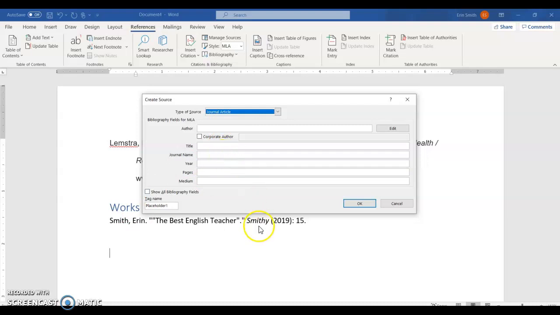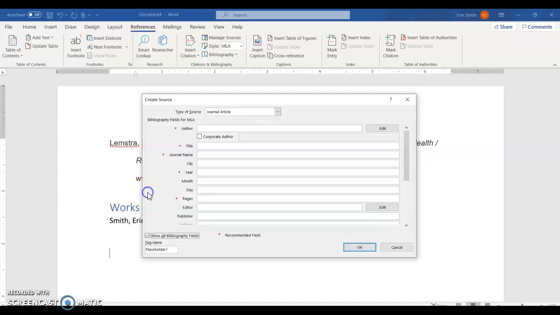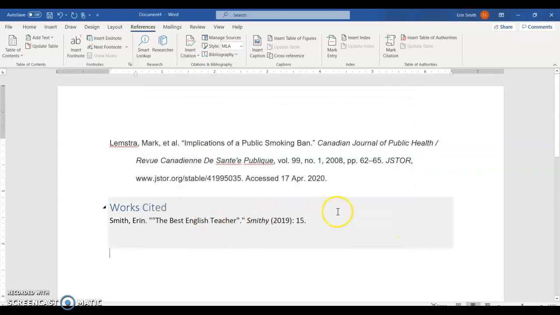The journal name is Smithy, and then the year. Most of the stuff here is what you'll find. If you have more information, you can click show all and add that as well. And then it adds it for you. So super cool, super simple.